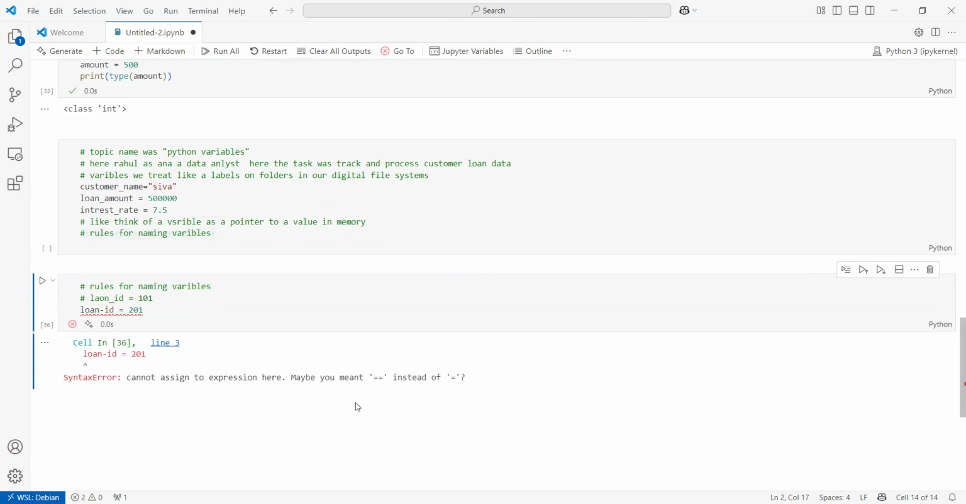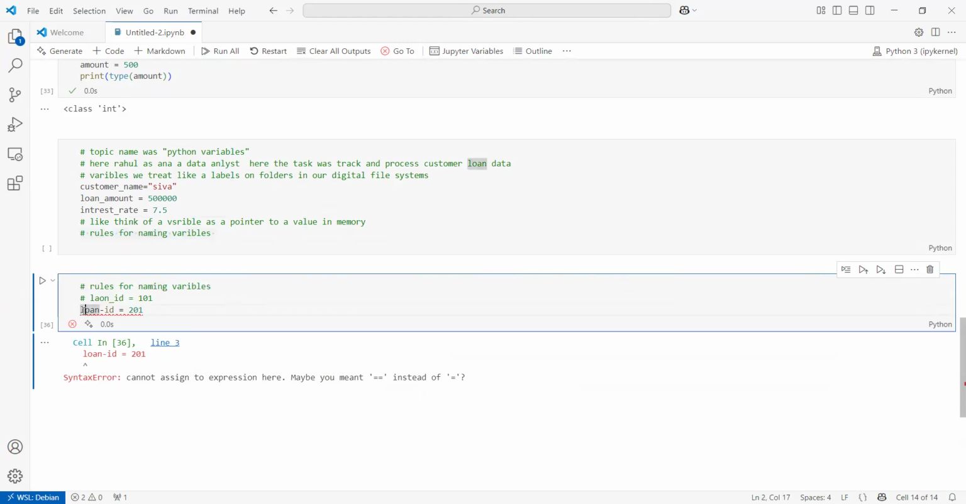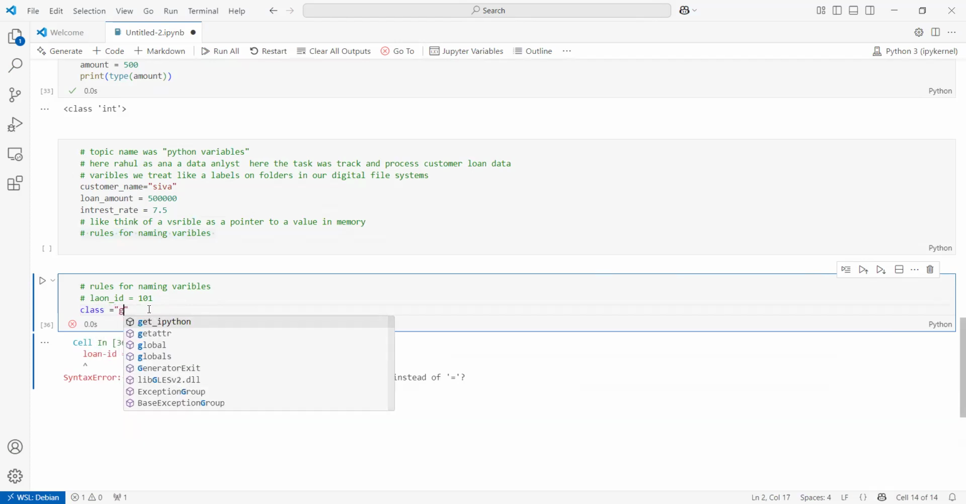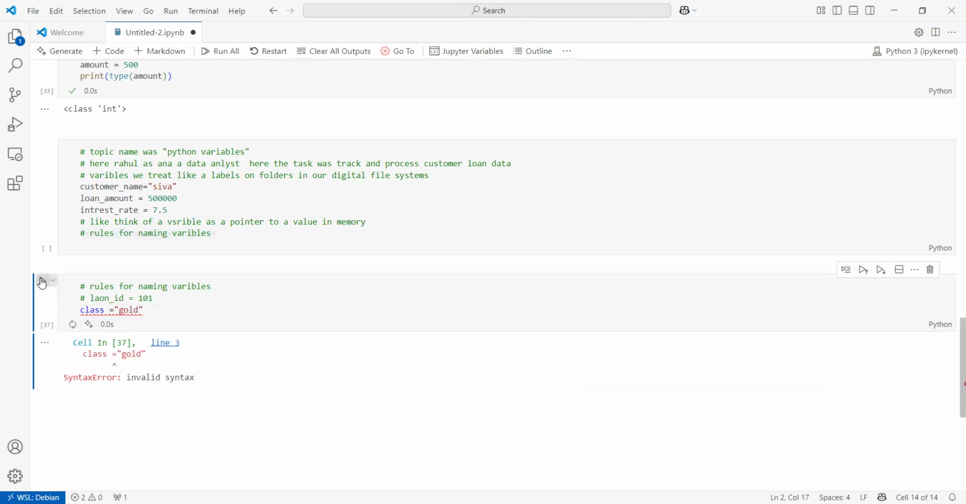And also, we should not use keywords. For example, here the keyword I am using is class, instead of this learn ID. I am using the keyword class equals to and assigning this class as volt. Now let's run this. We'll get an output like this.